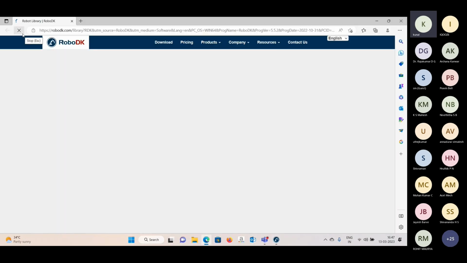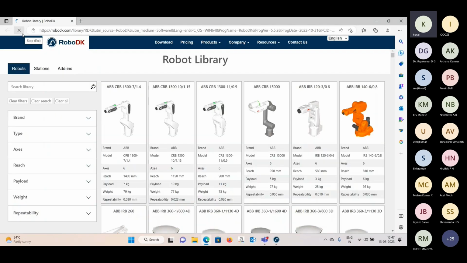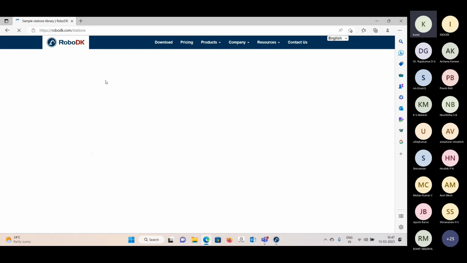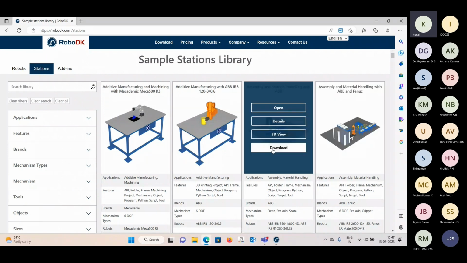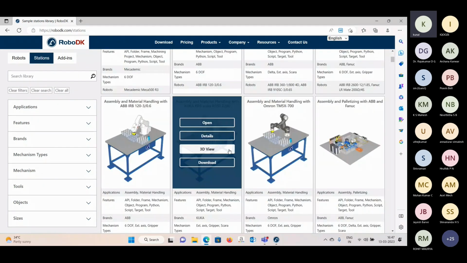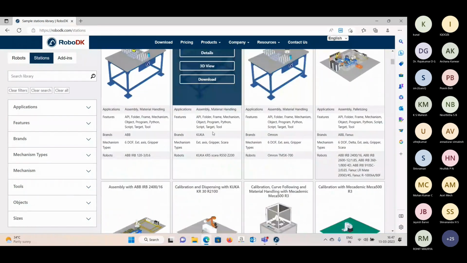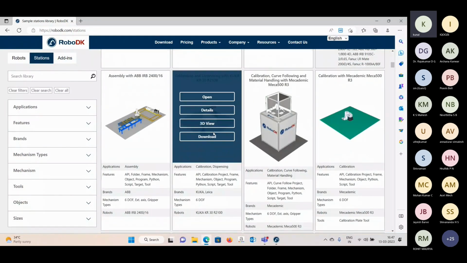As I showed you first, there is an online library for separate robots and grippers. Here, beside robots, there is an online library for stations. Here are some of the ready-made stations, if you can see. These are all ready-made stations for various functions.